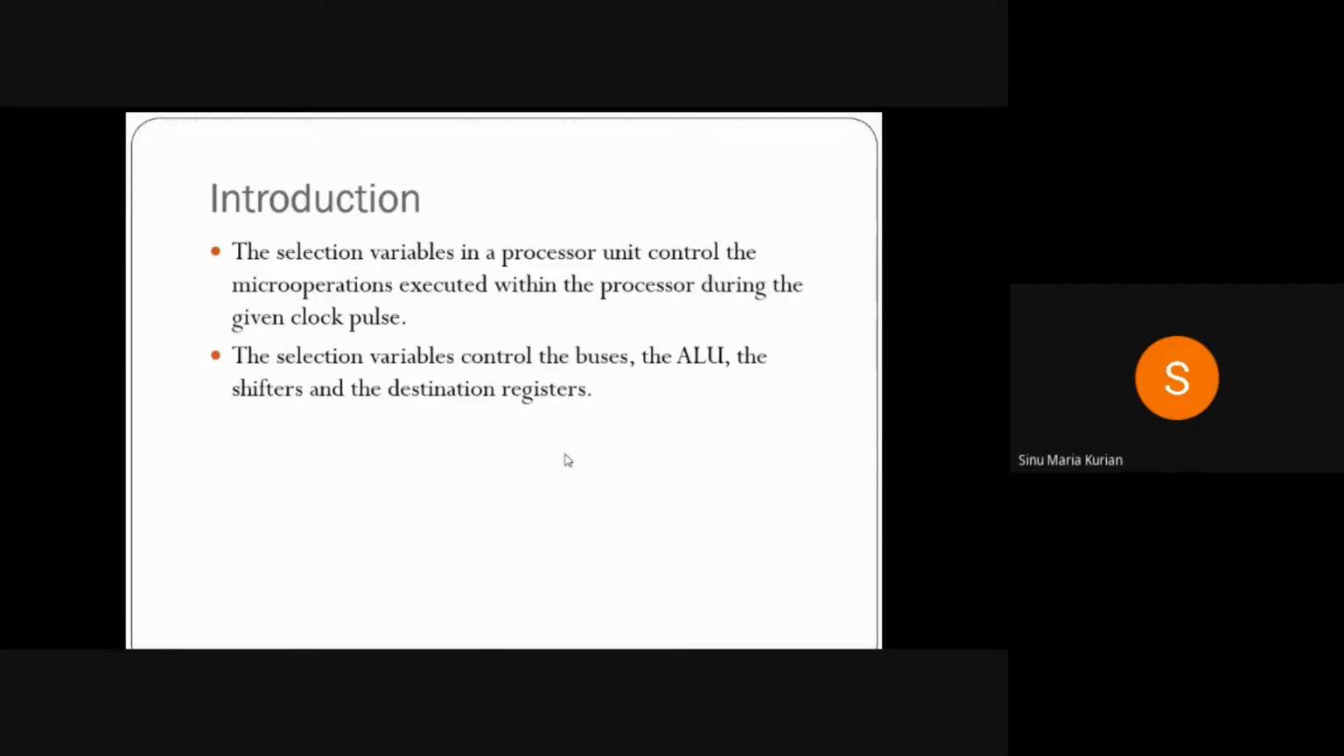The selection variables in a processor unit control the micro operations executed within the processor during the given clock pulse. The selection variables control the buses, the ALU, the shifters, and the destination registers.